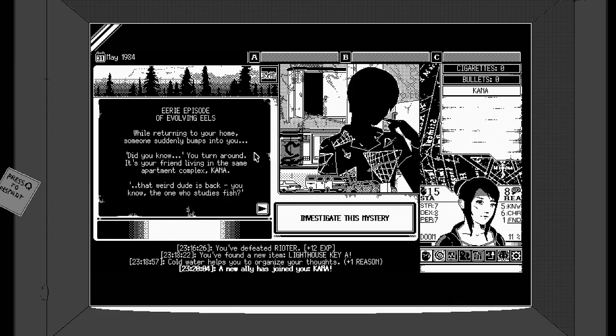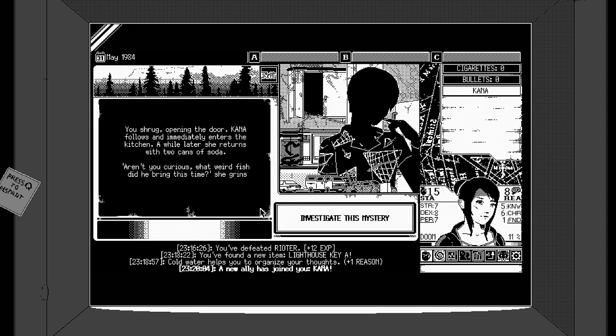Well, return to your home, someone suddenly bumps into you. Did you know? You turn around, it's your friend living in the same apartment complex, Kanna. That weird dude is back, you know, the one who studies fish. You shrug open the door, Kanna follows immediately into the kitchen. A while later, she returns with two cans of soda.